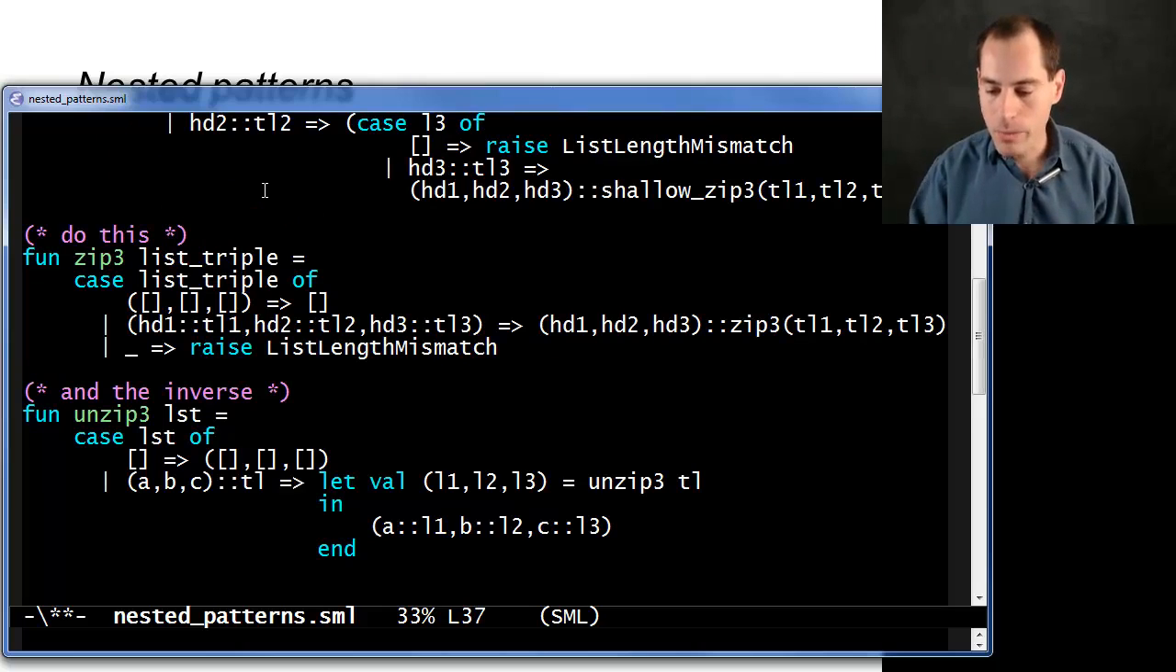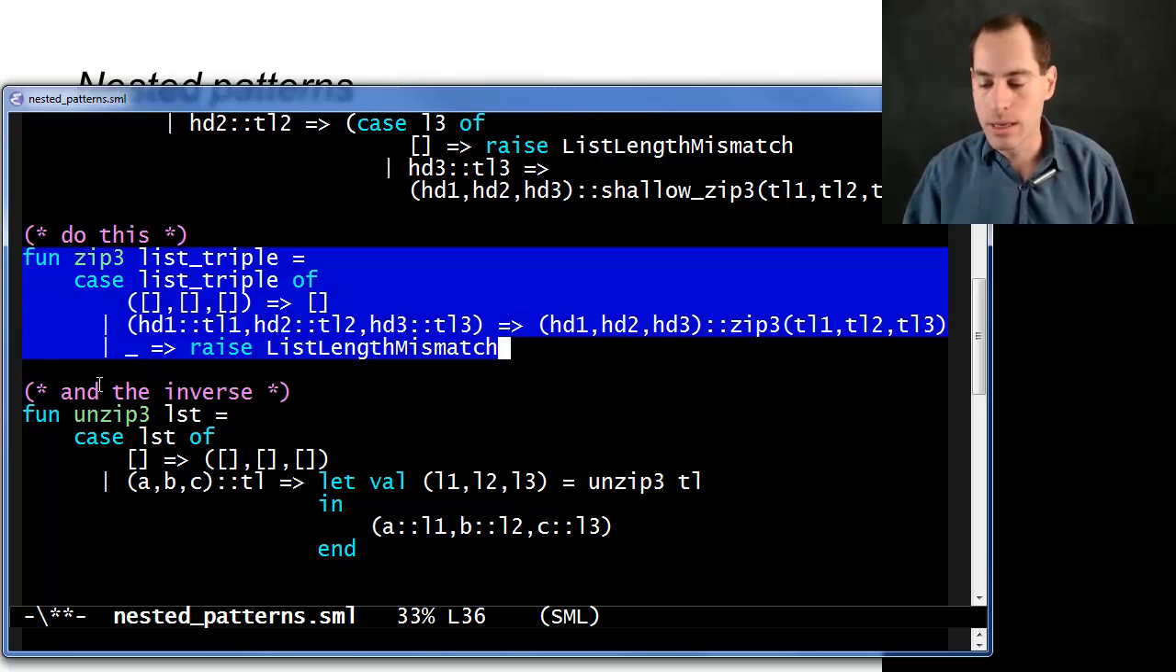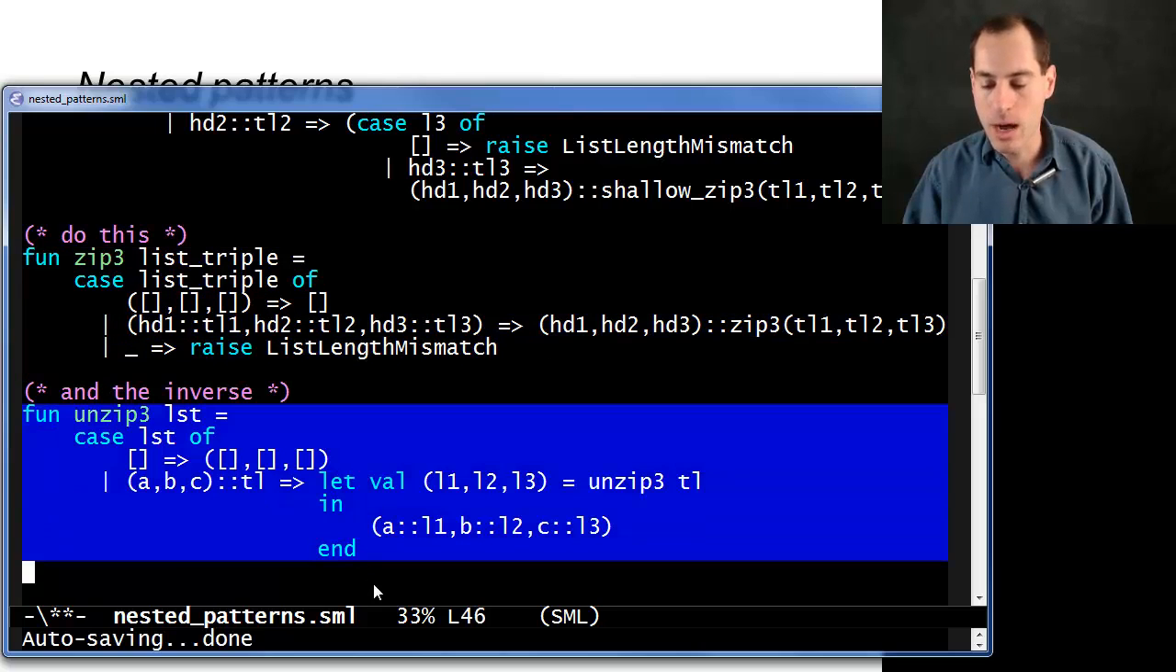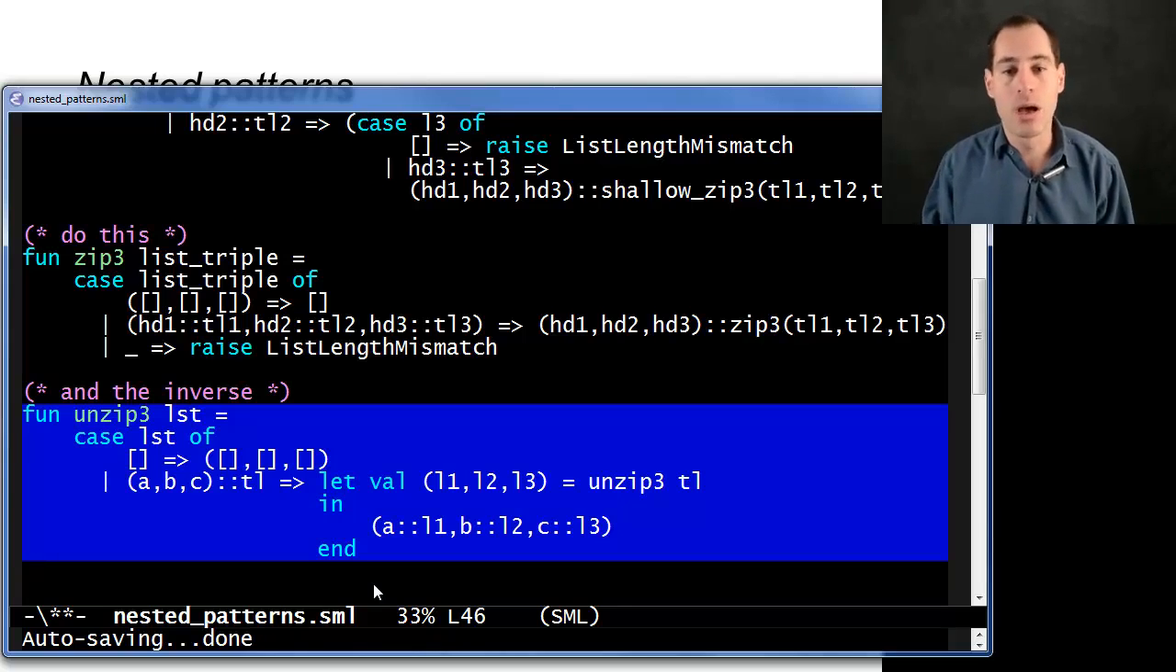And now, using the idea of nested pattern matching, I've in less than 10 lines of code written elegant and concise, easy to read zipping and unzipping for 3 lists. This is a bit of an advanced example for nested pattern matching, but it uses all the features that I want to show you. And in the next segment, I'll show you a couple other common situations, common idioms where nested patterns are extremely useful.